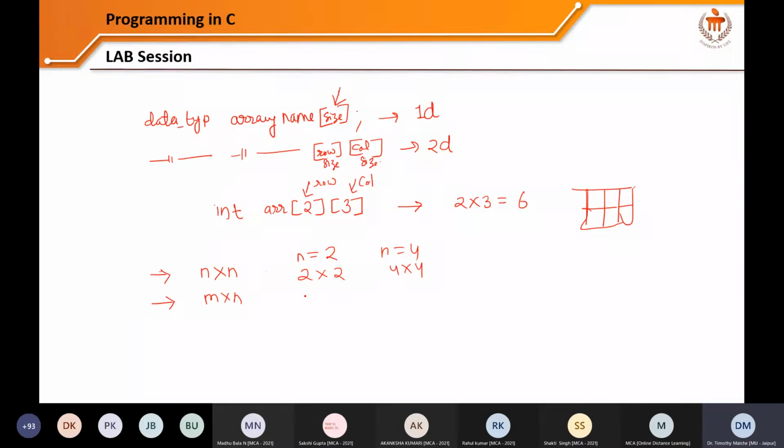So here, if m is equal to 2 and n is equal to 3, it means we are creating an array of 2 rows and 3 columns. This is something you need to keep in mind whenever you are creating an array. We can create an array with the same number of rows and columns, or we can also create an array with a different number of rows and columns.